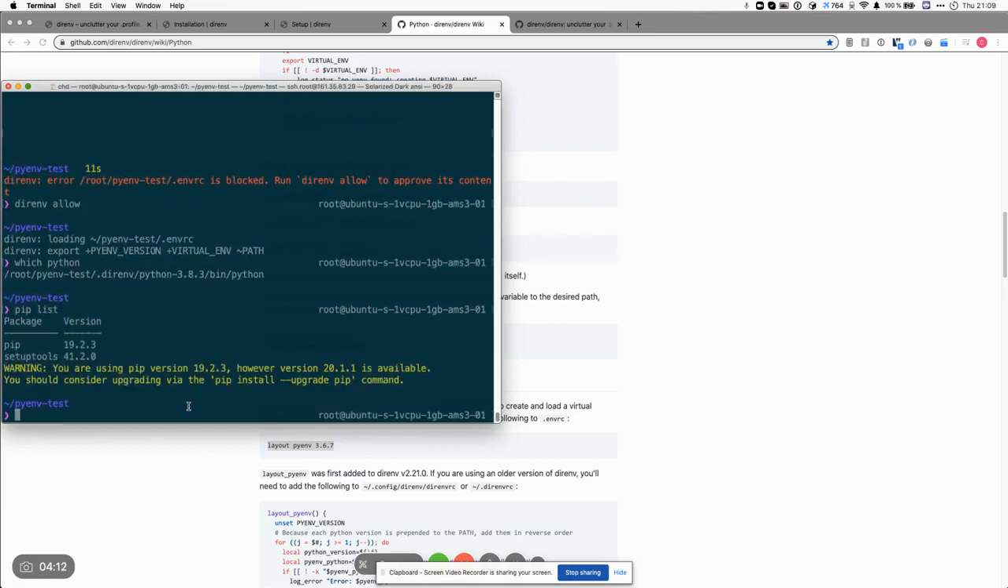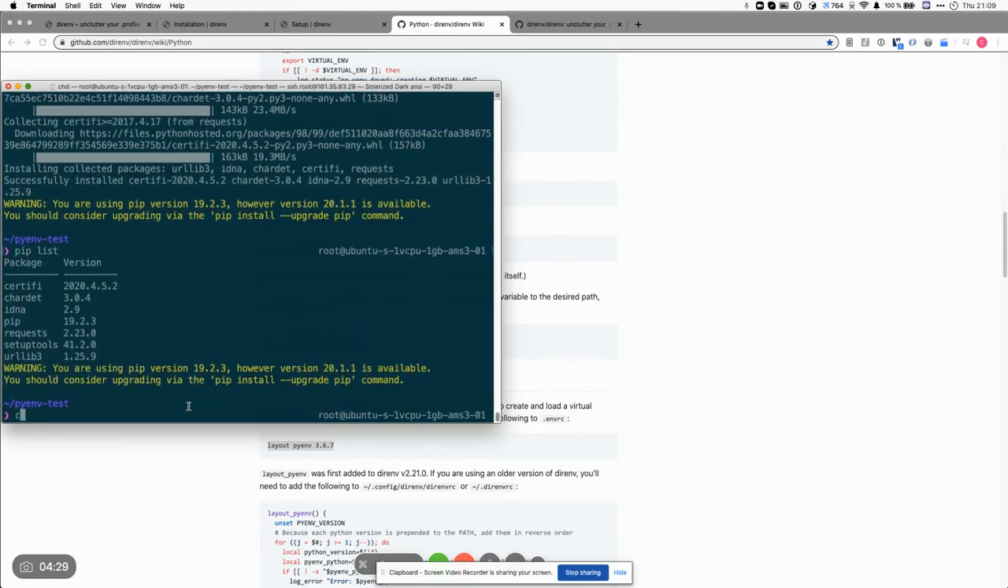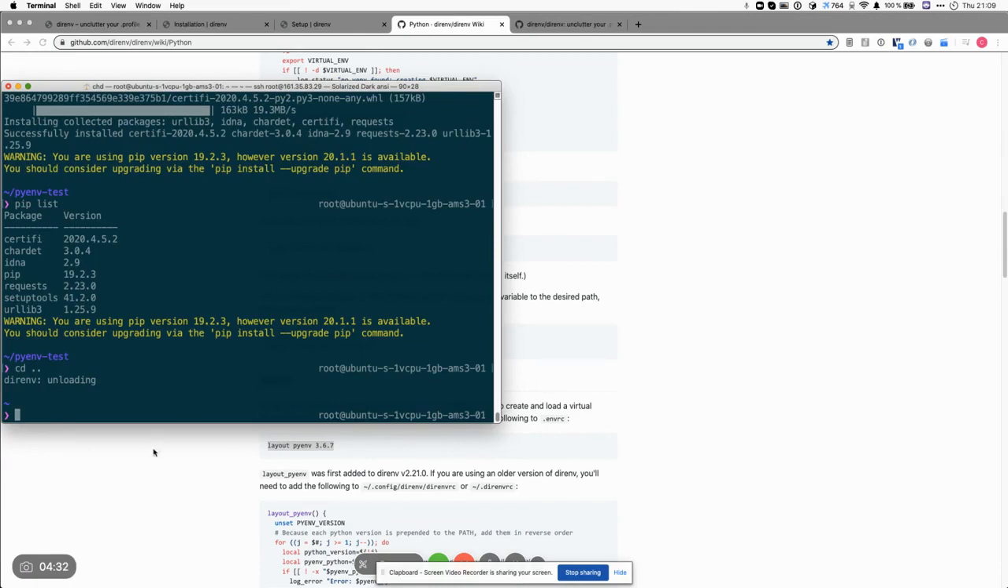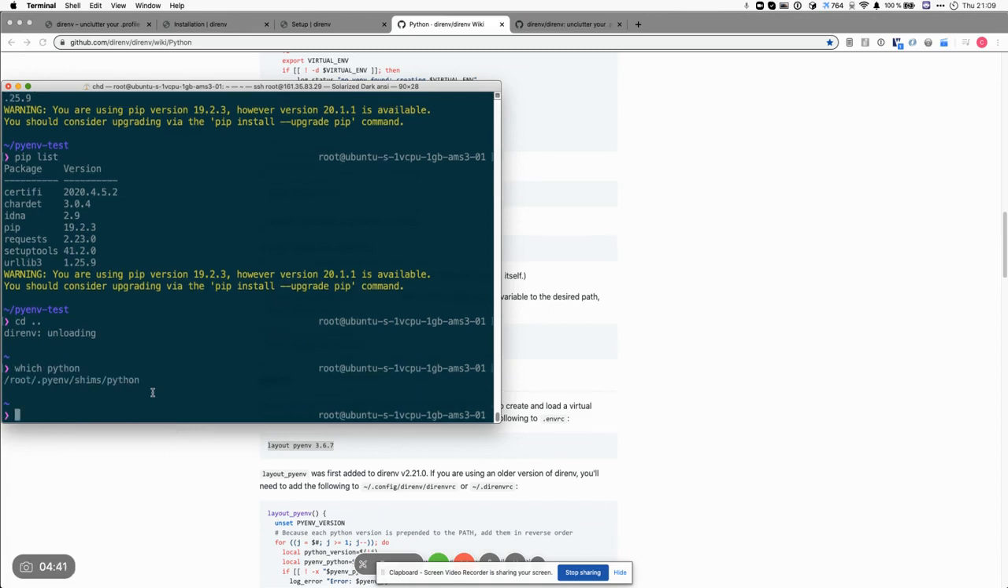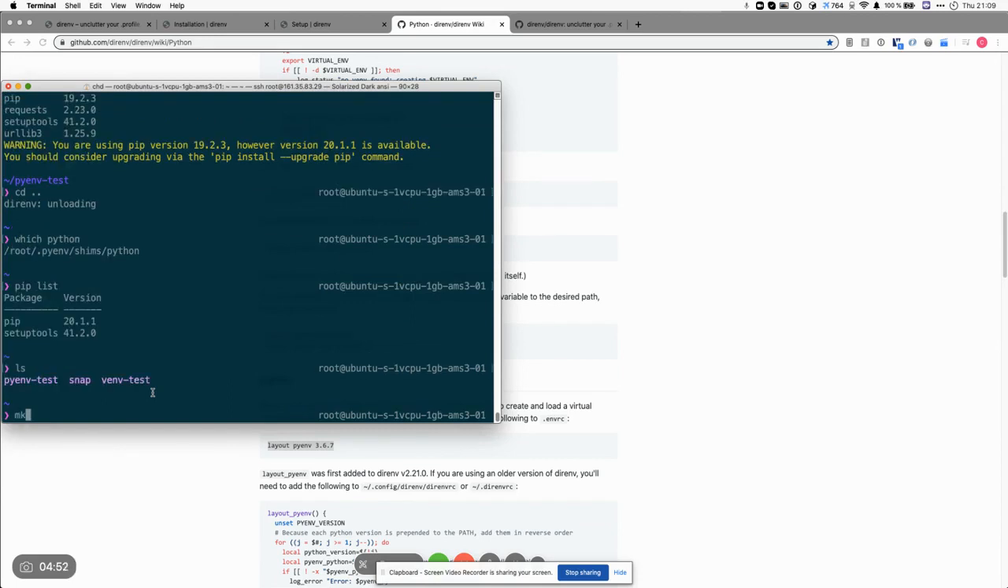Yeah, pip list. So let's pip install requests, so we have something to compare. So here my pip list for this folder now has requests installed. If I leave now, we see that we are unloading the direnv. And if I now go and check which Python I'm using, it's now the different one. This is now the main one. And then do pip list, it should be the clean one. So this is cool.